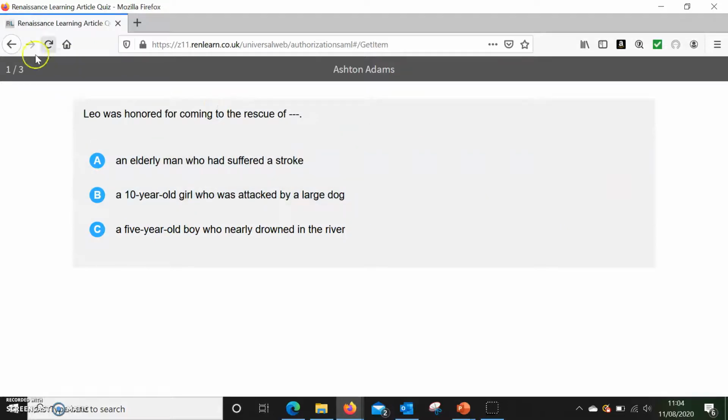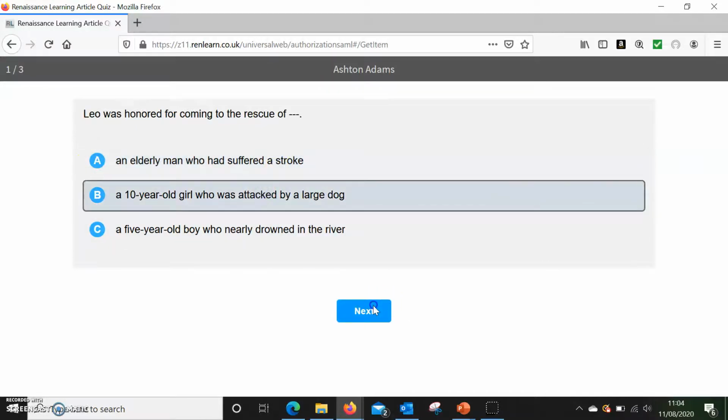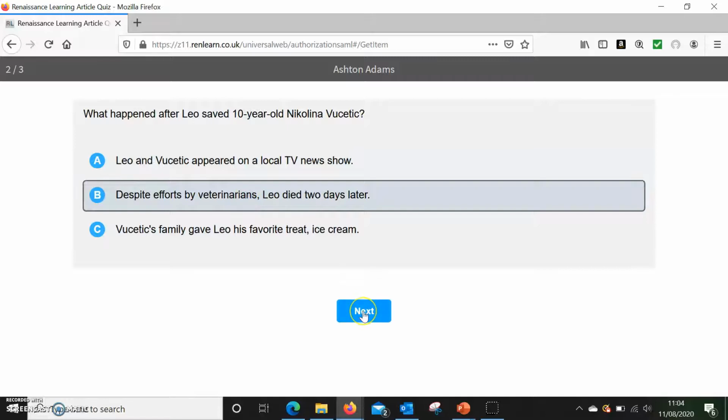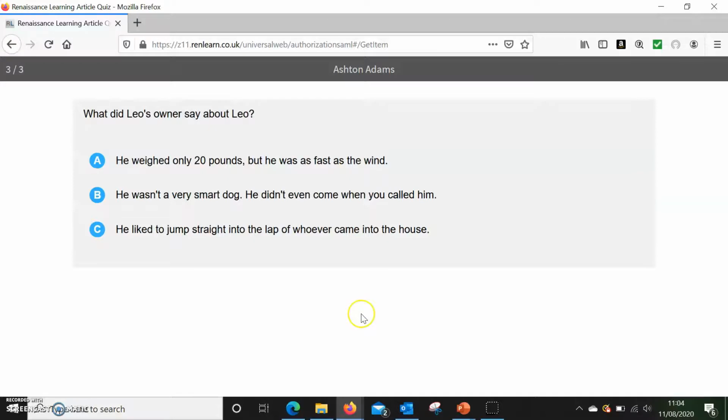It should be a 3-question quiz if it's anything I've seen before. Yep, up here it says 1 out of 3. Leo was honoured for coming to the rescue of, this was that one there. What happened to Leo? That's the next one. I'm reading these carefully, though I'm rushing through quite quickly because I've read through this already. Read these questions really carefully. You aren't able to go back and change your answers, so once you click next, it's done.